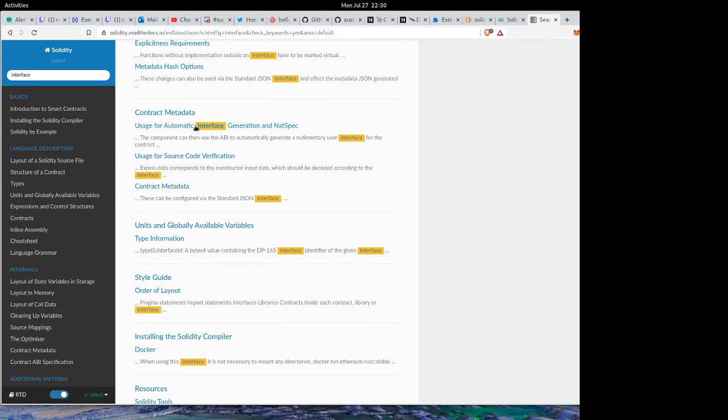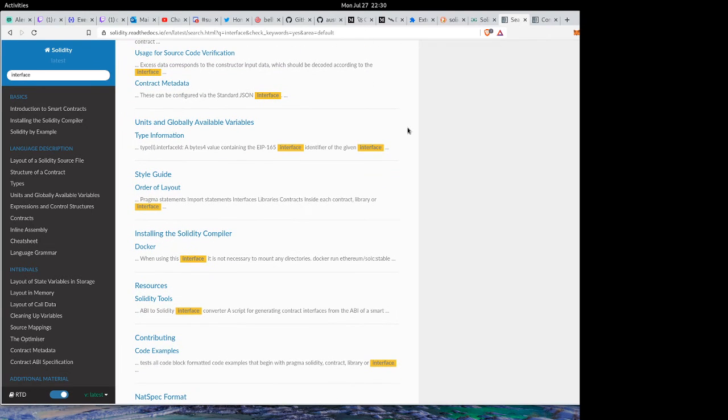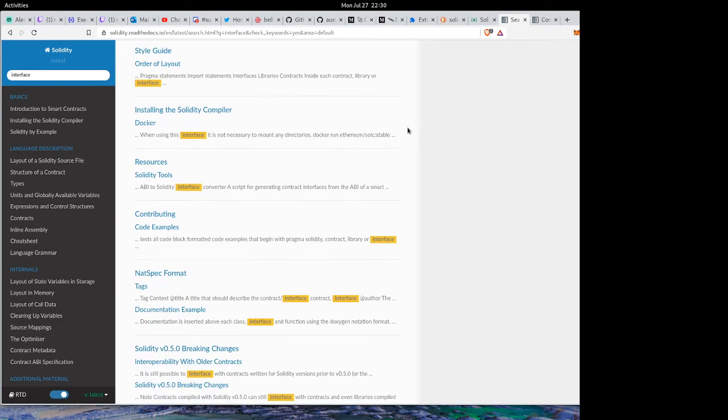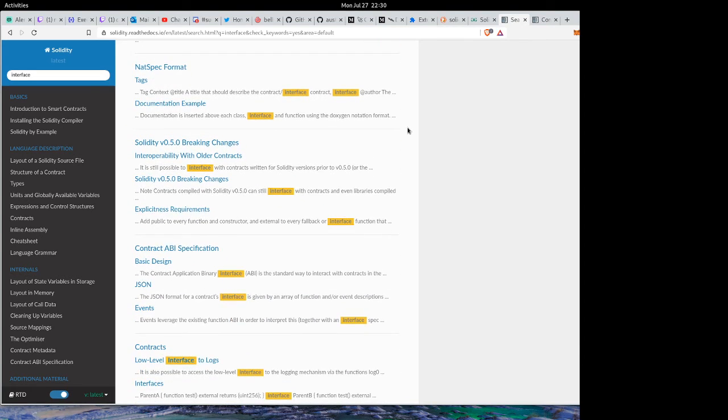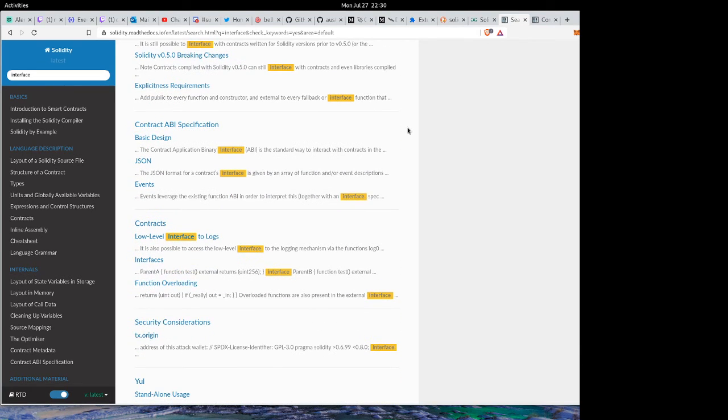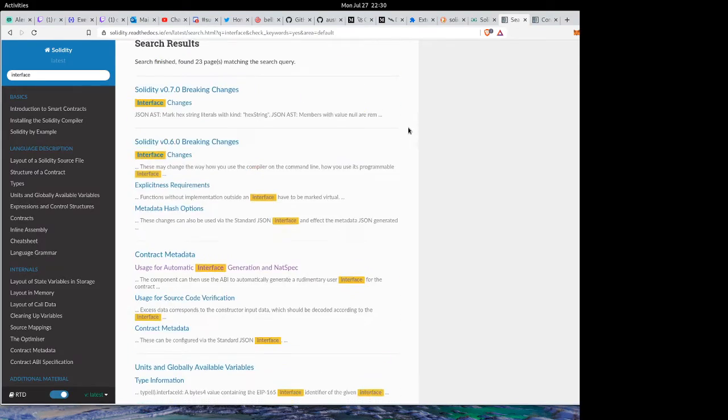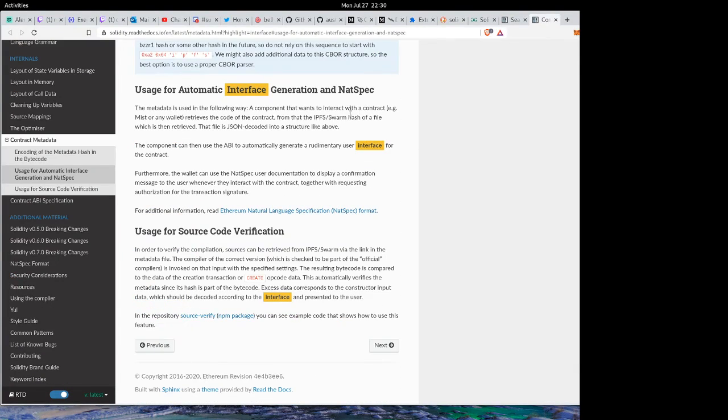Contract metadata usage for automatic interface. I wonder if it's this. Resources. There wasn't anything that was as obvious as I thought it would be. The metadata is used in the following way. A component that wants to interact with the contract, e.g. Mist, that's ancient, or any wallet, retrieves the code of the contract.